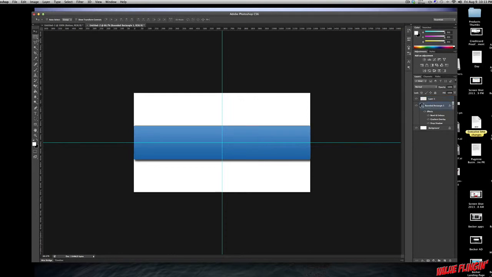I'm going to go over here to the, what is it called? The rectangular marquee tool. And what I'm going to do is hold Command, I believe, and we're going to click this little icon here. And you'll see it highlights the entire button we have.